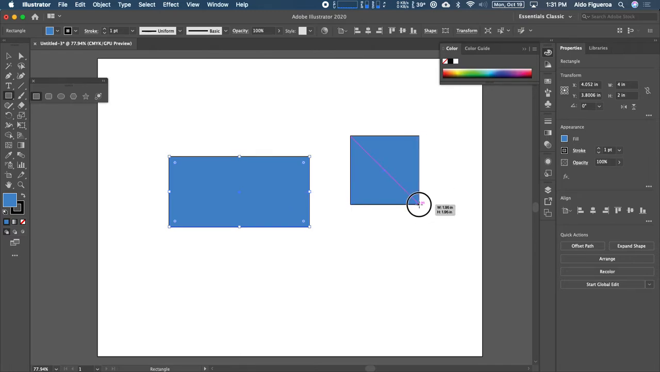Now I want to point out, you see these magenta lines that are displaying on my screen? These are the smart guides. So the smart guides, for me, they were turned on. I'll show you in a moment how to turn them on. They help you to create specific shapes. Say, for example, if I leave this right here, this is going to create a square. But once I go right here, this is creating a rectangle.